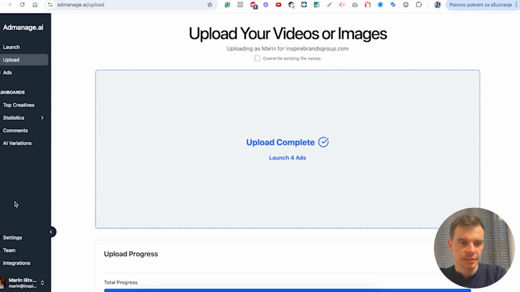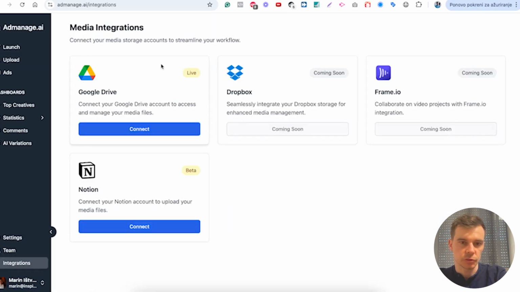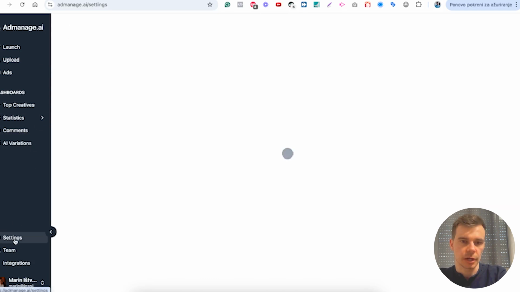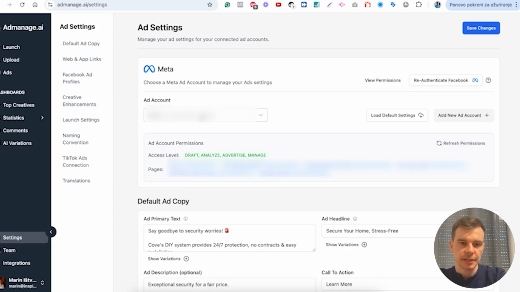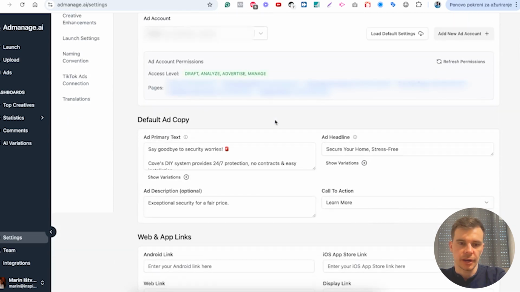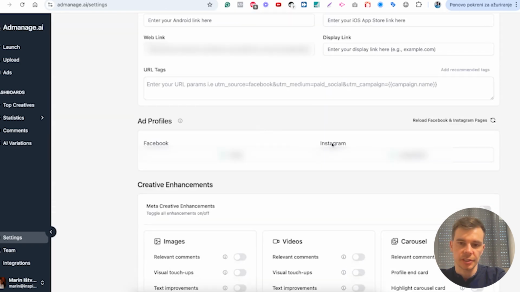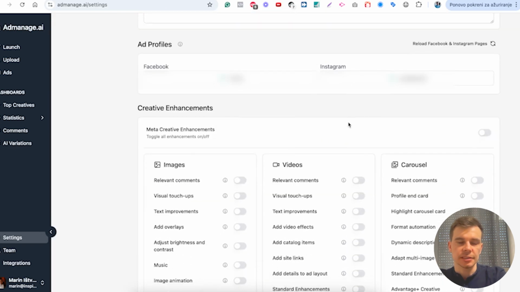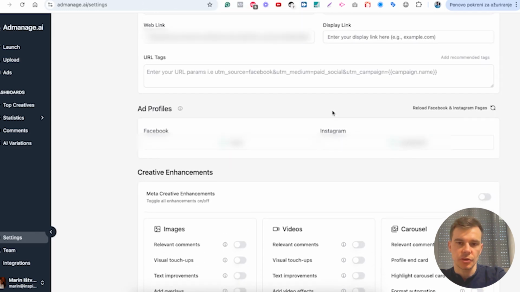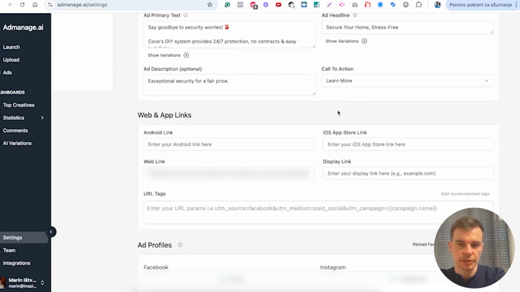So basically here in the integrations, you can connect it to Google Drive, Notion, Dropbox, Frame.io. So you can actually sync ads right away instead of uploading like what I did at the moment. You first authorize it with your Facebook ad account. So basically you select the ad account and you can define the primary ad copy, headline, description, call to action, as well as the landing page. And here you define Facebook and Instagram pages. Basically, that's going to be your pre-defaulted page and ad copy and everything when you're launching the ads.